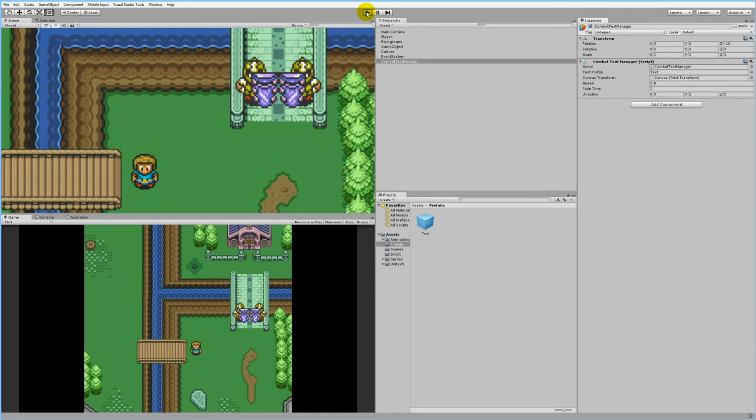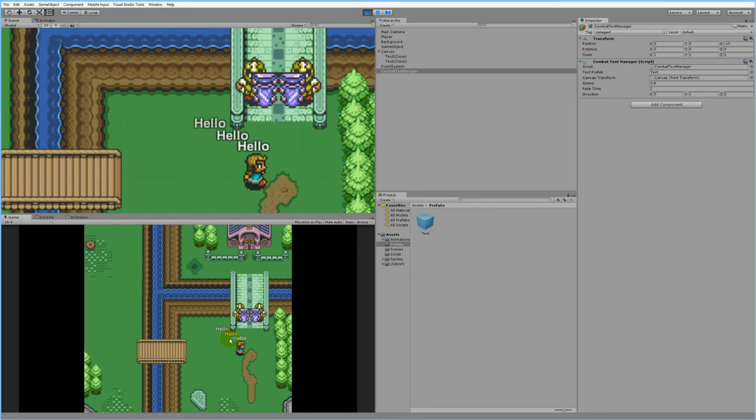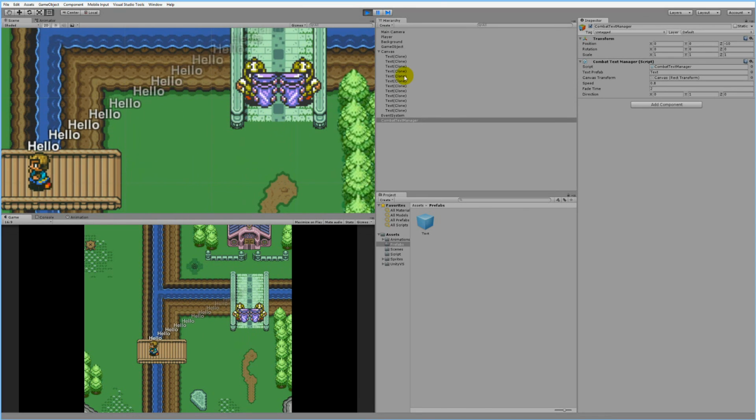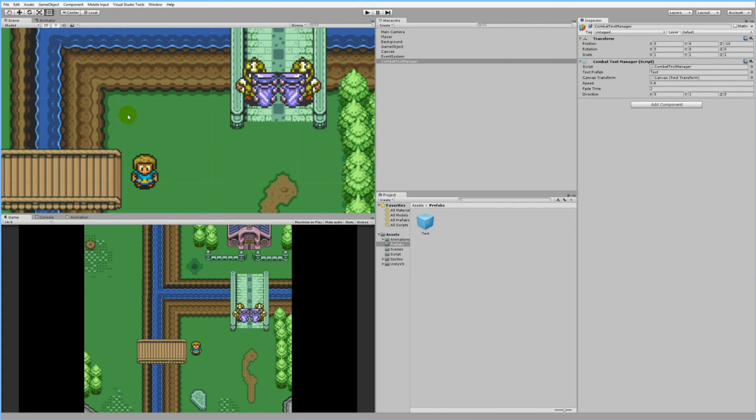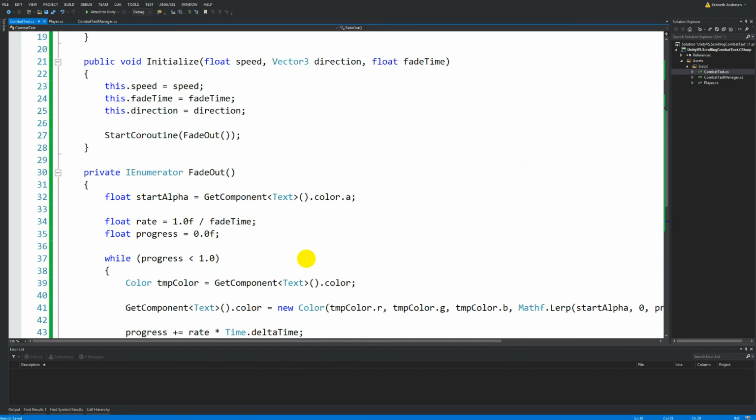So let's save this and let's run the game again. So let's see if we spam this. Computer is a little slow starting up. See that the texts are disappearing again now. So now we're deleting them when they're not needed anymore. So let's just save the scene here. Yeah, so that was basically it for making stuff fade out.